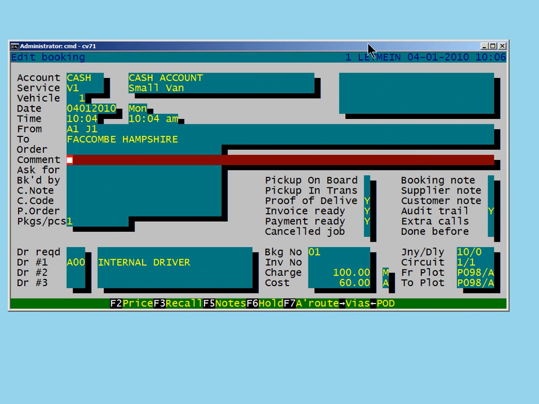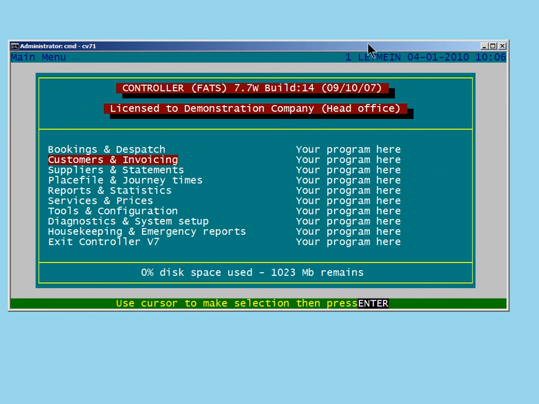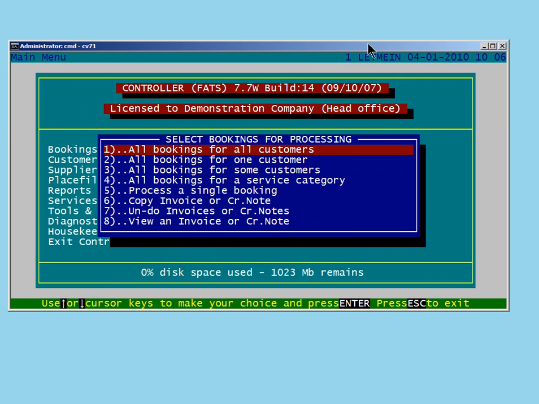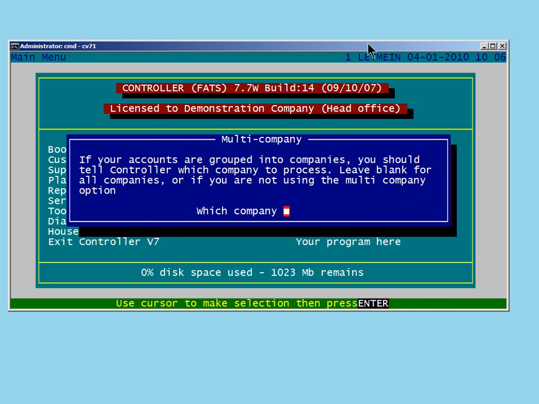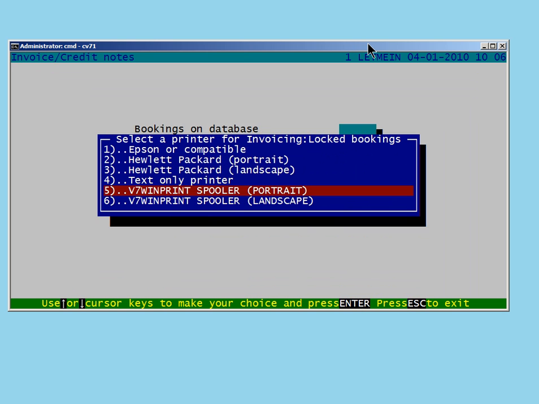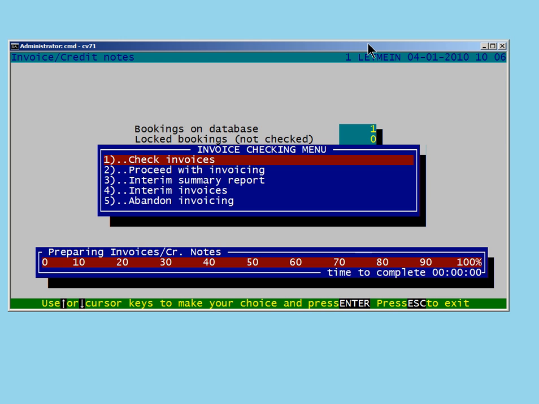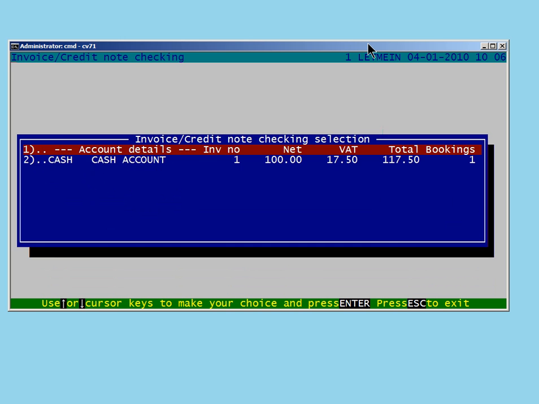So I'm just going to save this job out and just produce an invoice. So customers and invoices, invoices and credit notes, all bookings, invoices. You'll be familiar with this. And now I'm going to check. I'm going to select the check invoices section, and I just want to check that the net charge, which is £100, which is what I expected, and the VAT is running at 17.5%, which gives us a total. So that tells me that the VAT is being calculated at the correct amount.